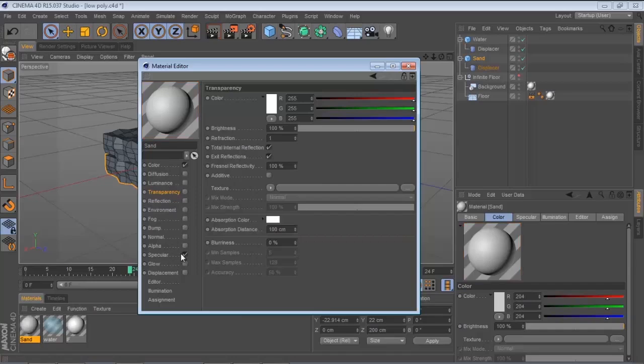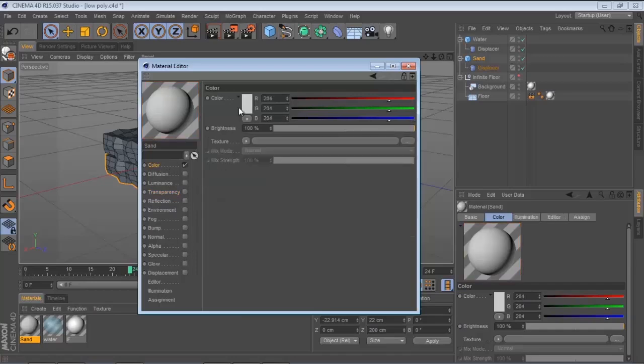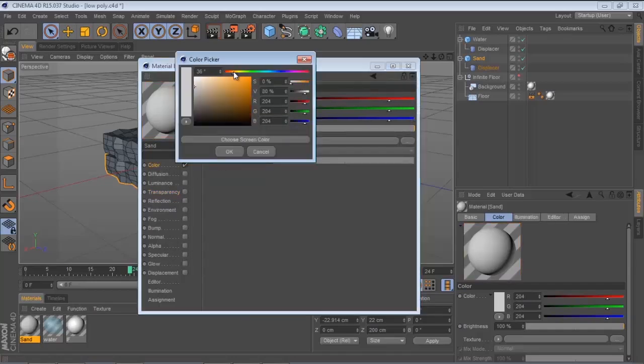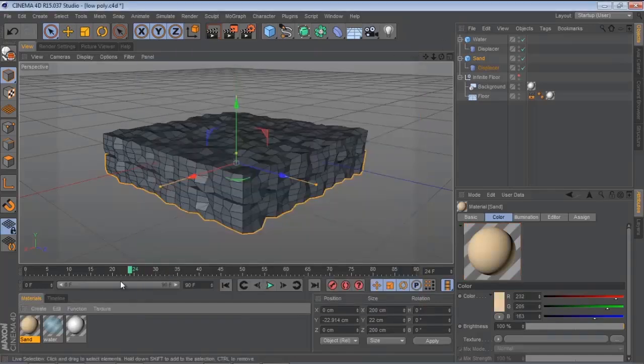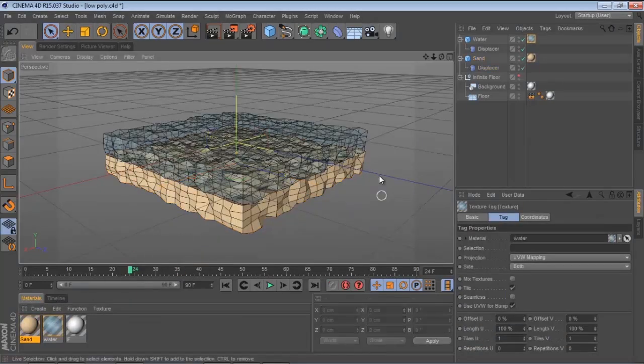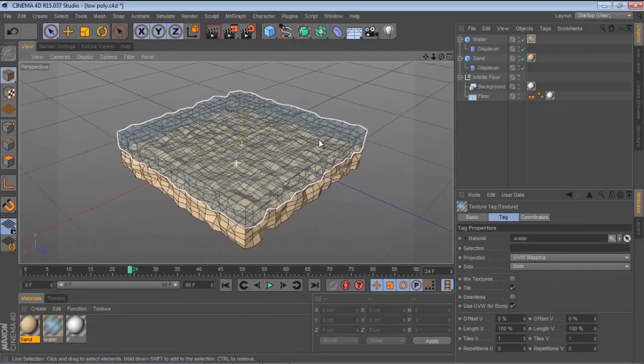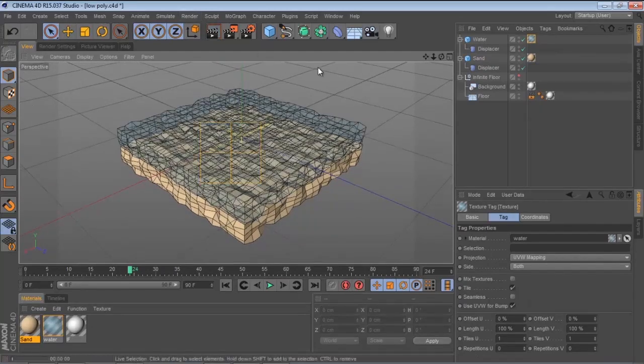And now under here, we'll name this one sand. And we want to get rid of the specular. We don't want it to shine too much. And here we want to create a simple, nice light brown for our sand. Job done. Now what we can do is drag the textures onto our layers, and look at that. If we give this a quick render, we can slowly see it starting to come out.